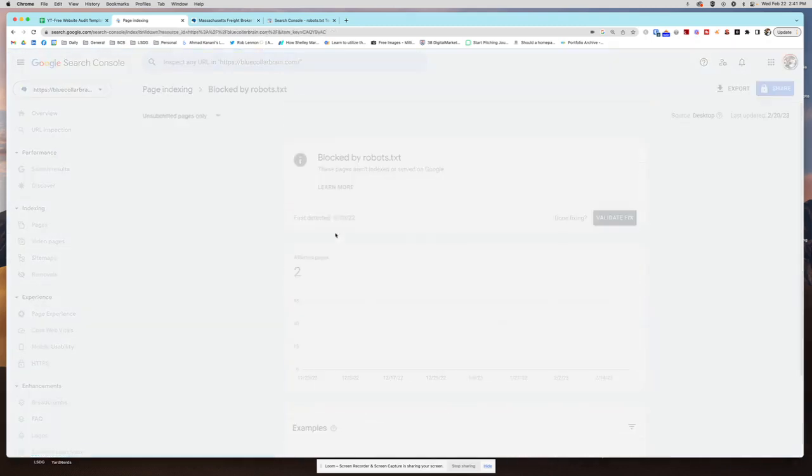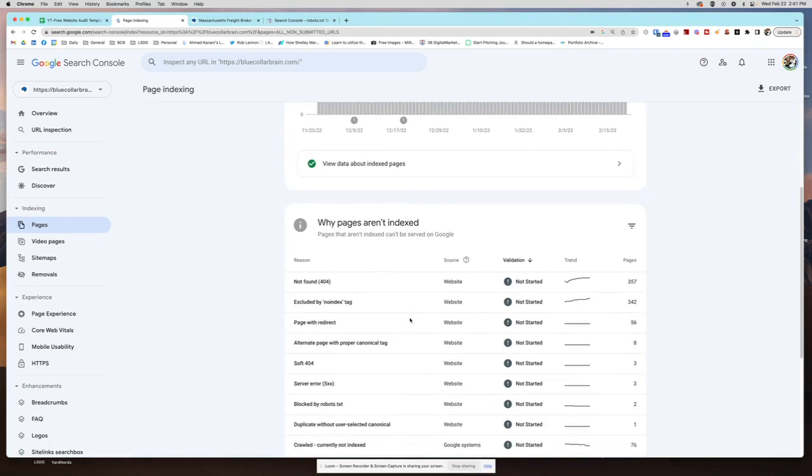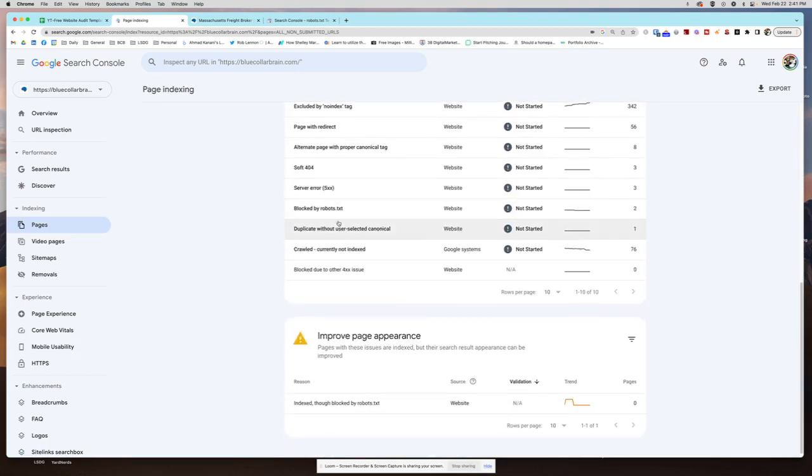Blocked by robots text might be an issue. So these are feed. Again, not a big deal because I have them blocked. And they're from 2022 anyway. So these are those feeds. I don't care about those. I'm only worried about pages that bring me money. That's really all you need to worry about. And these two we went over on some of the other sections.